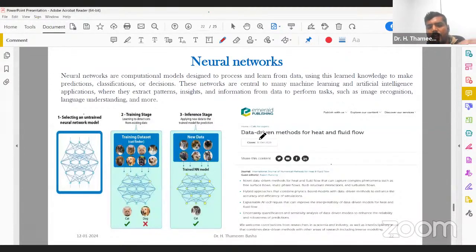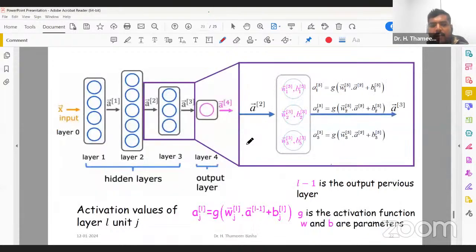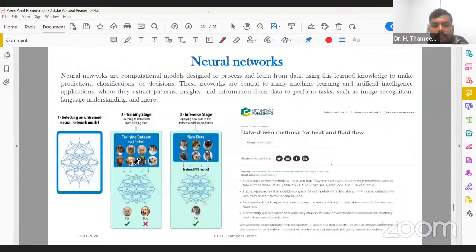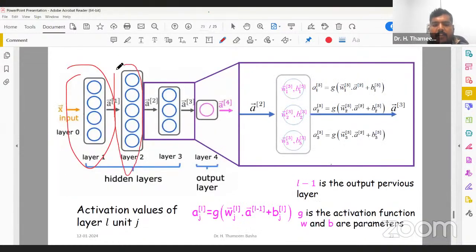Sorry, in a neural network, what will be there? You have an input layer. In between, you have hidden layers. In the input layer, you are feeding your data, your information. That information is transferred to another layer. How will it transfer? By using the activation function, it transfers the information to the neighbor neuron.